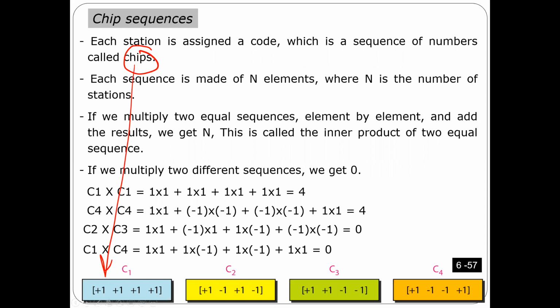Also, you should understand the size: how many elements we have in this vector should equal the number of computers we have. So if we have 4 computers, this vector has size 4. If we have 8 computers, this number should be 8. So the size of this vector should equal the number of computers we have. And also, as I told you, we have to select these codes in such a way that when you multiply a code by itself, you are going to get 4, here the number is 4. But if you multiply a code by another code, you are going to get 0.